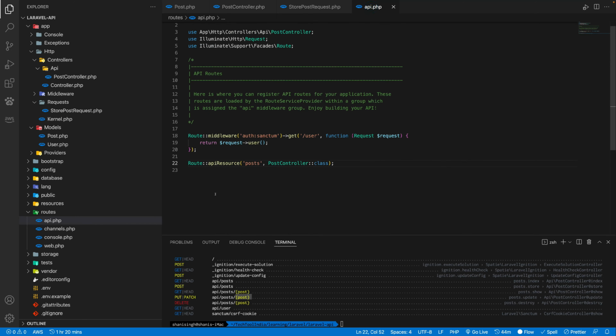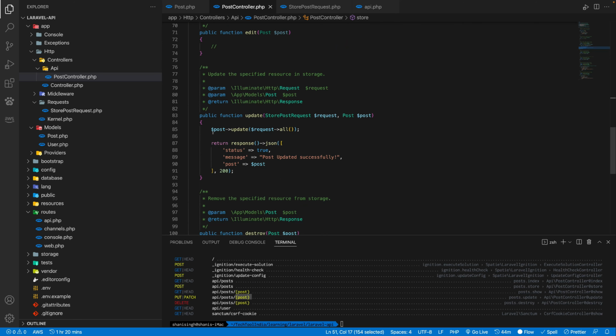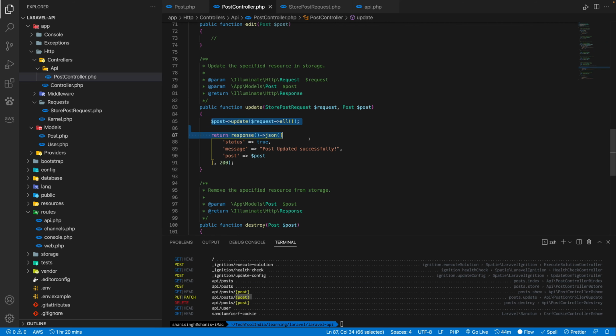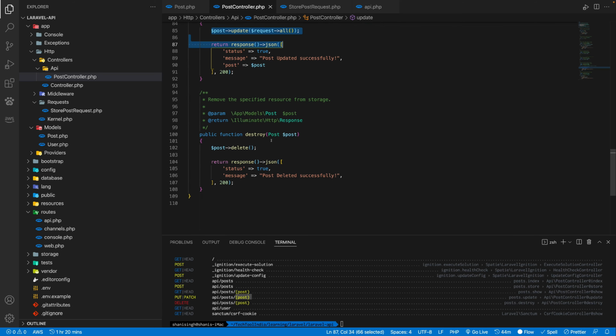And then we have defined our API resource here in the api.php file, and we have taken all the functions here in the post controller. In the store function we have just stored the data and returned the response. Similarly, we did on update, we just updated the data and returned the response, and similarly on the delete.